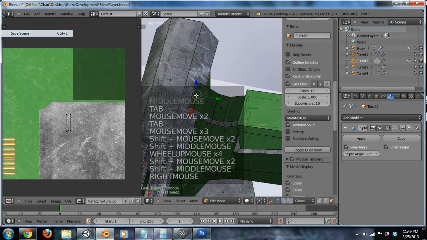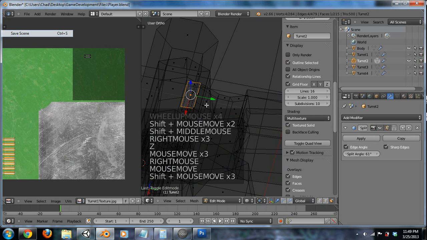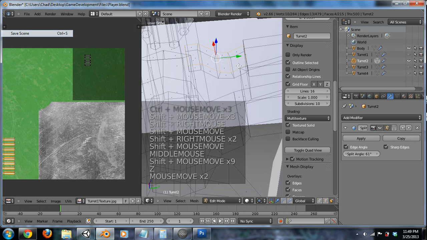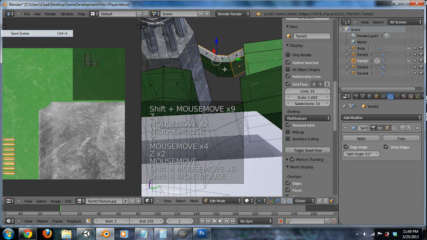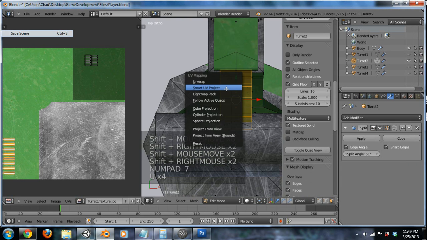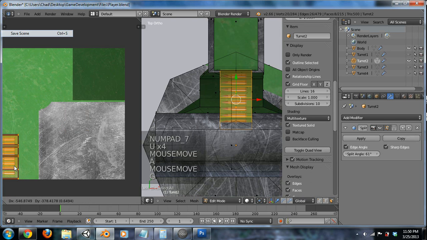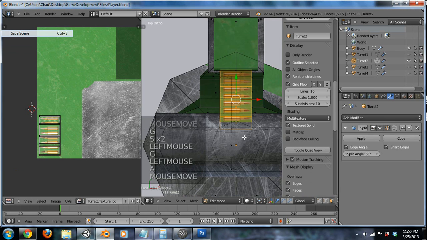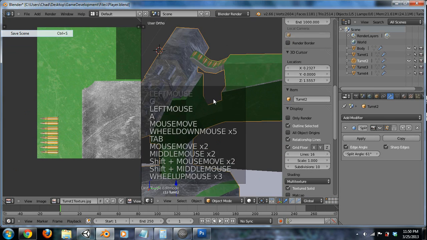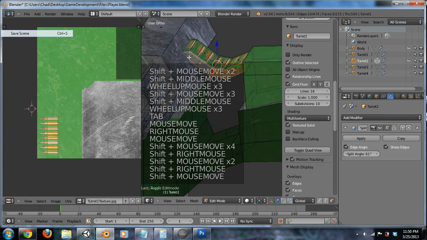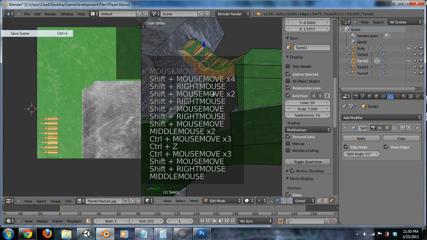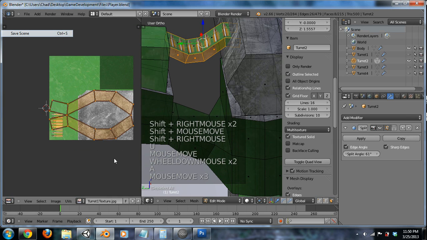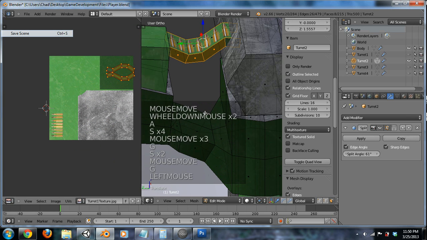Oops. Did I mess this up? Yes, I did. Select all those again. 7, view, project from view, rotate 180. Alright. Let's get the sides correct. You unwrap and scale that down. Put it in the darker plastic.